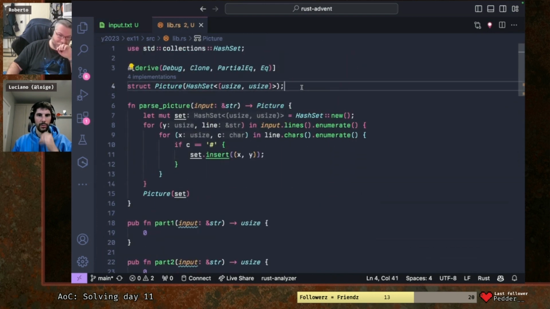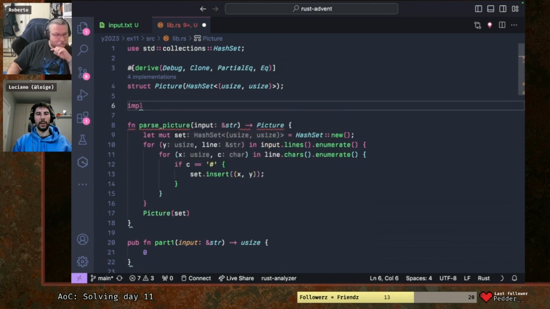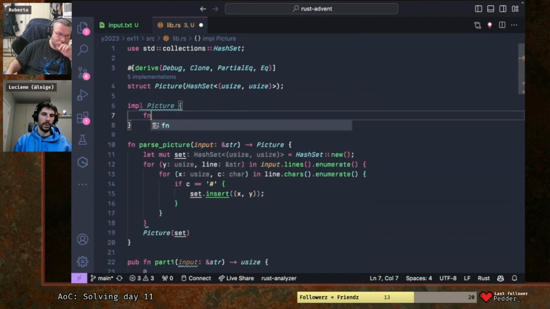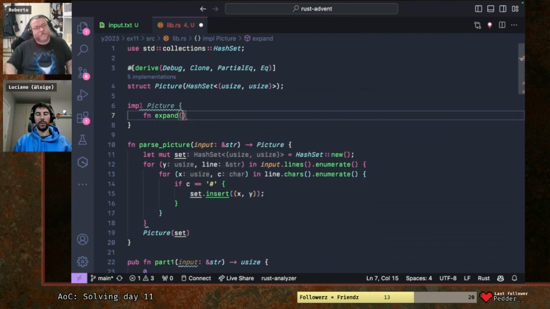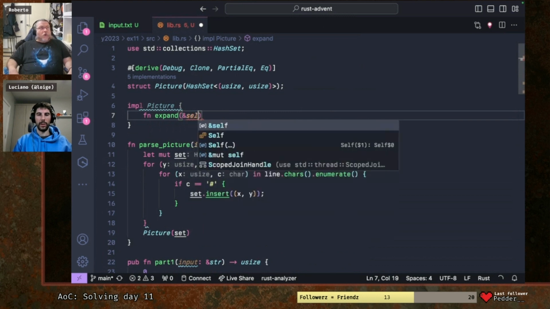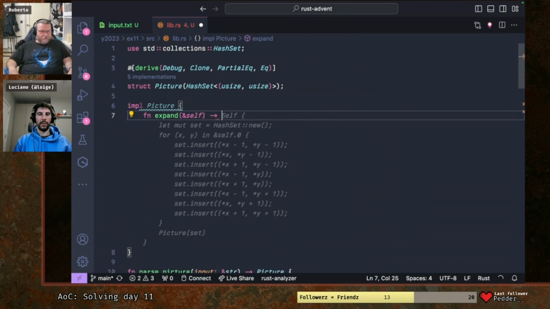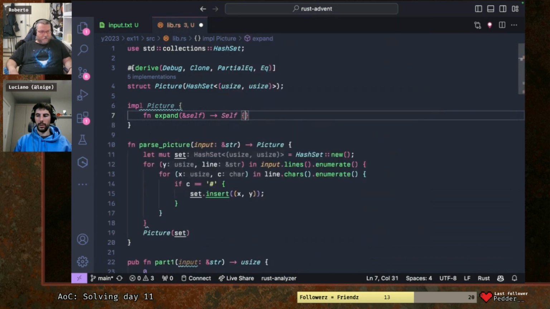So maybe what we can do is implement picture. Maybe I should have called it universe. And what we want to do is fn expand by a number of steps. Do we mutate or return a new one? Probably it's easier to return a new one. Yeah, it's easier to return a new picture. Self.